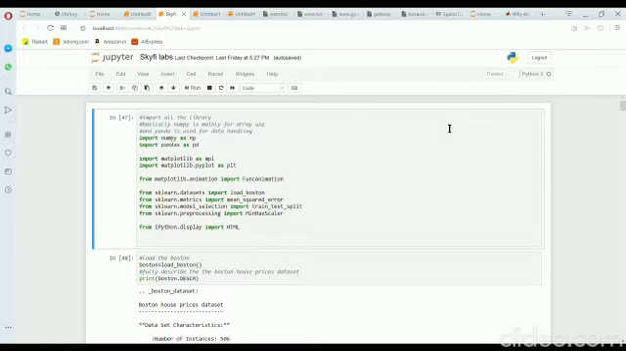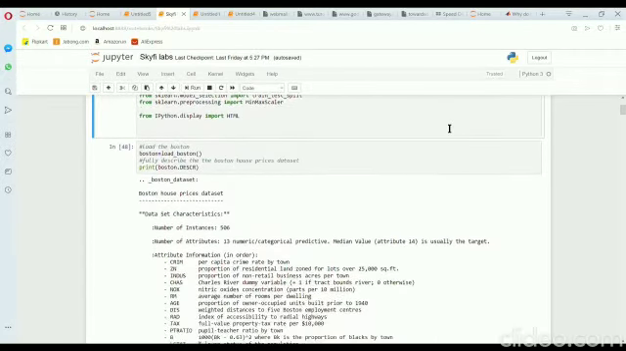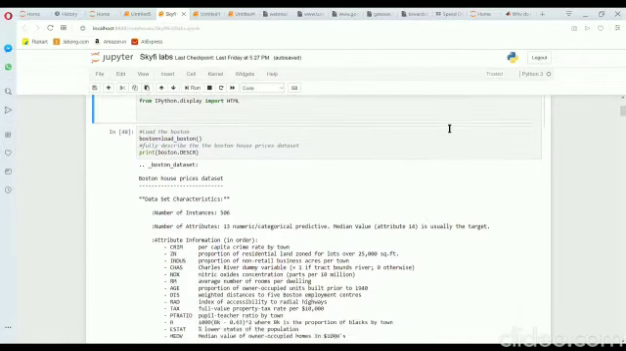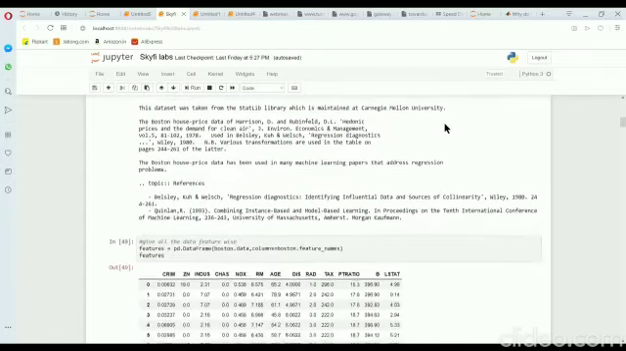Let's start our assignment. First we initialize all the important libraries such as Pandas, NumPy, Matplotlib. Mainly NumPy is used for arrays, Pandas is used for data handling, and Matplotlib is used for graph purposes. Then we load the Boston data and describe the Boston data.